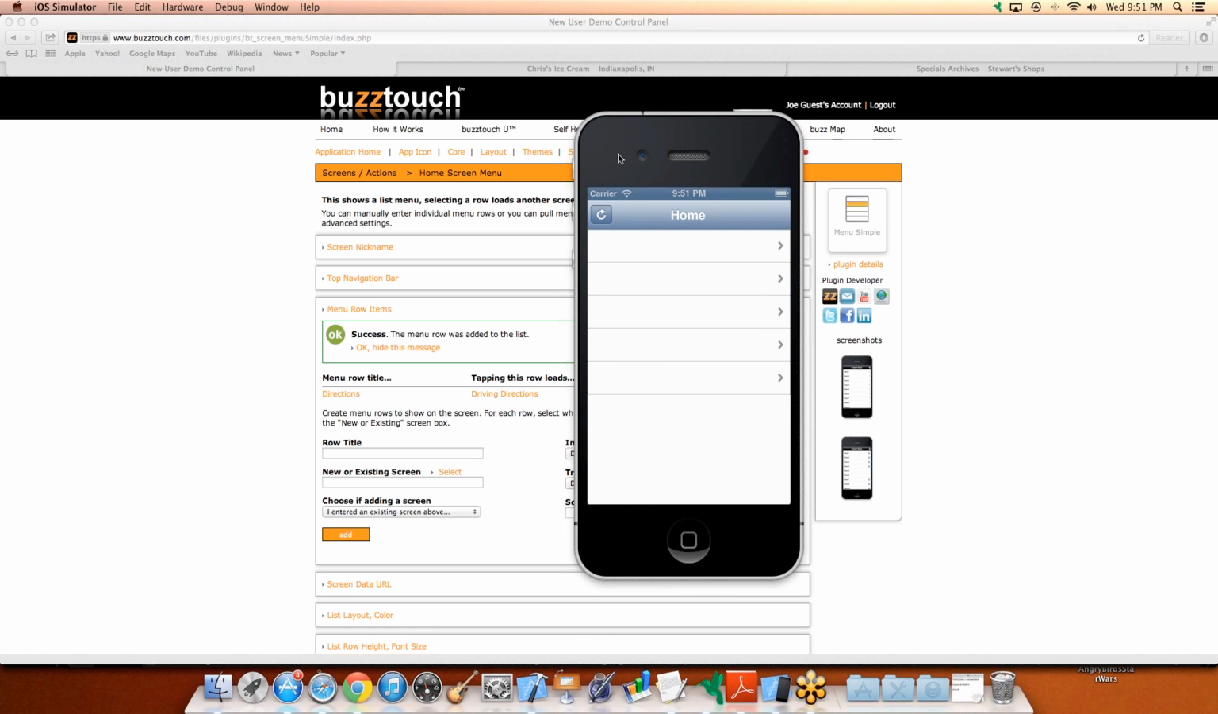So if I go back to my simulator real quick, and this is what makes Buzztouch so great for me, is I like to bounce back and forth and see things change right away. All I have to do is click this refresh button, and what it did is it checked the website to see if I had changed anything, and if I did, it downloaded the new configuration file, and now you can see I've got this simple list menu, but it's got my directions button on here now.